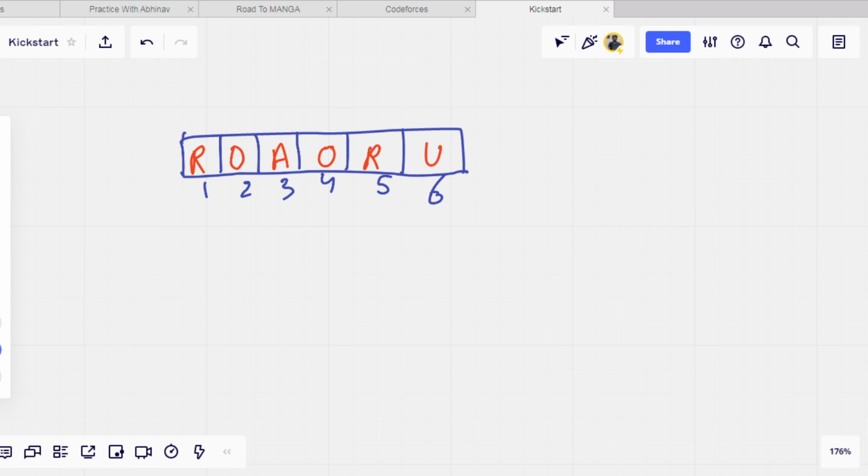Fine. So what are the color components? R is already a primary color, so we just use R to color it. What is O? O is a combination of red plus yellow. This is orange: red plus yellow. Now we will discuss A. What is A? A is gray. A is a combination of red plus yellow plus blue.